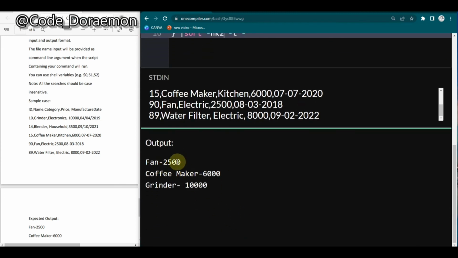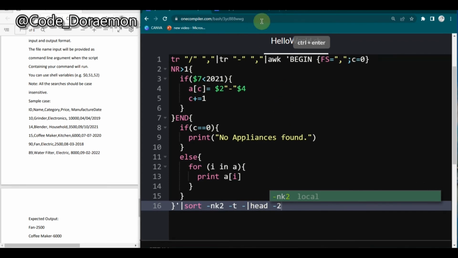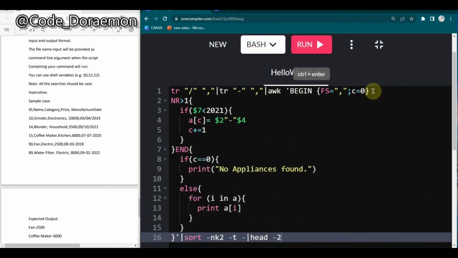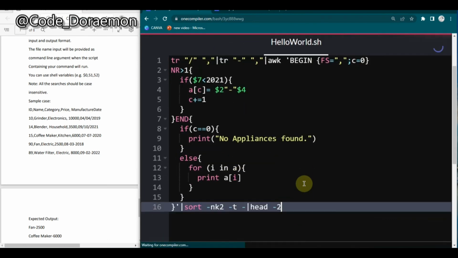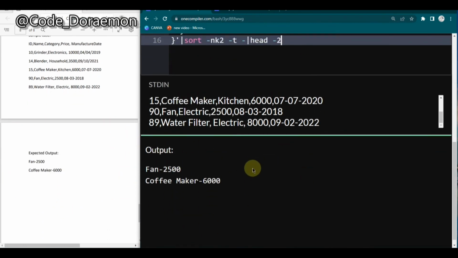You can see we got fan 2,500, coffee maker 6,000, and grinder 10,000. Now it got arranged properly, and here we can just put head of -2. Now I'm going to run it. Boom, the output is here.